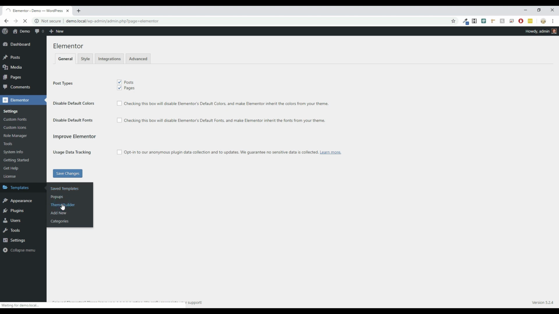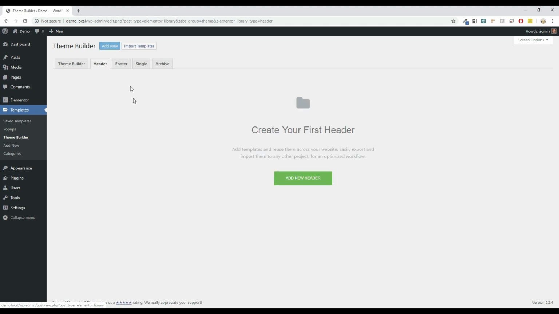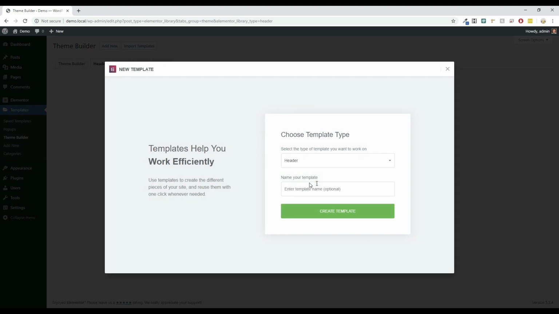And so you're going to go into your theme builder, and you're going to see here there's a header tab that's already built into this. So you're going to want to go to the header tab. You could do it from the theme builder tab. It doesn't really matter, but it's got this nifty little thing that says add new header, and you can name it new header and hit create template.